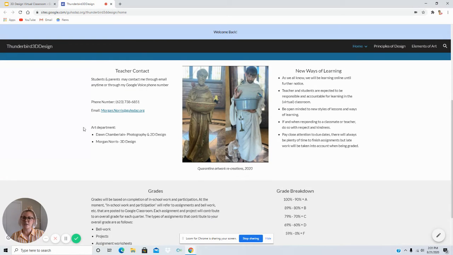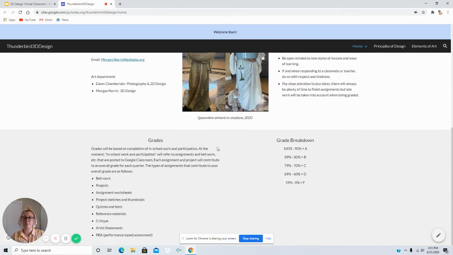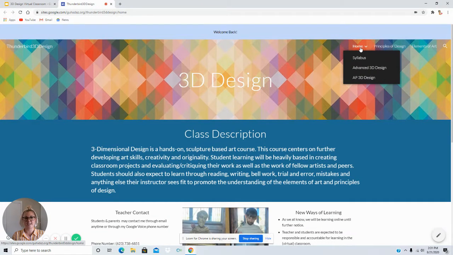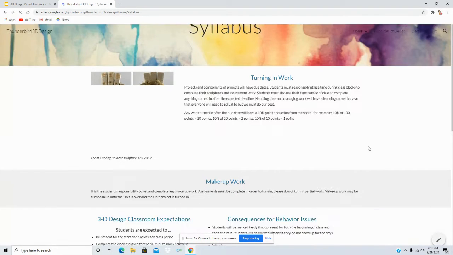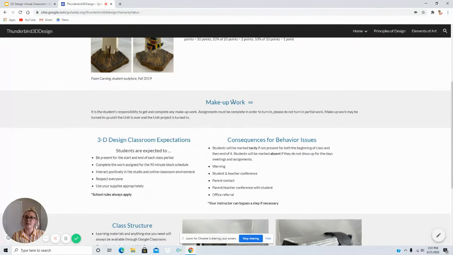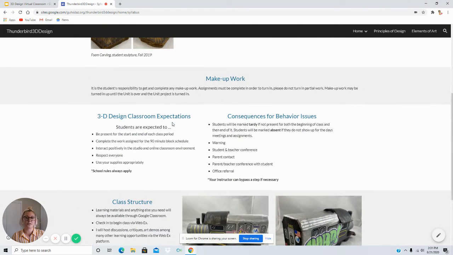You will also find here my contact information. This is my Google Voice number. You can call or text that number if you'd like to reach me, and my email. We have a grade breakdown and what our grades will be based on in 3D design. Up here on the right-hand side, underneath the home button, you will see a drop-down, and that will take you to my syllabus. My syllabus is where you can find information about turning in work, what late work looks like, communicating about makeup work, and my 3D design classroom expectations.